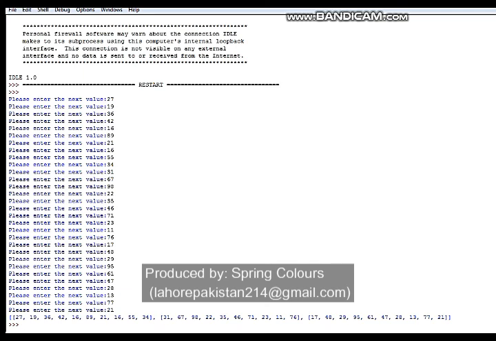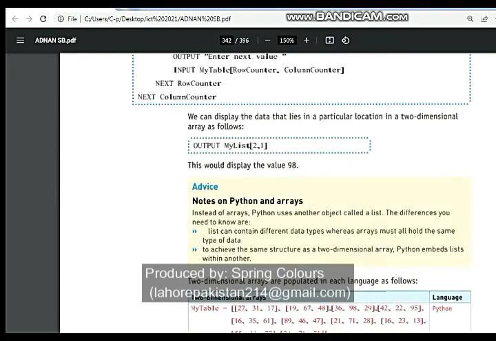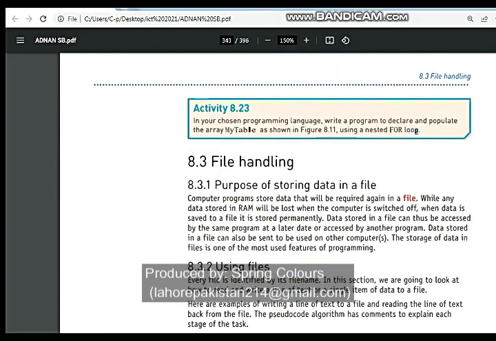This is the first column of this table, this is the second column of this table, and this is the third column of this table. So these were the activities 8.22 and 8.23. Next time we will complete this chapter.